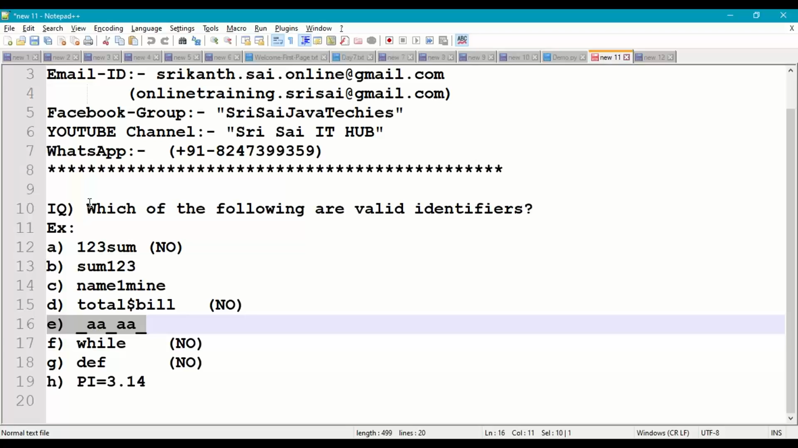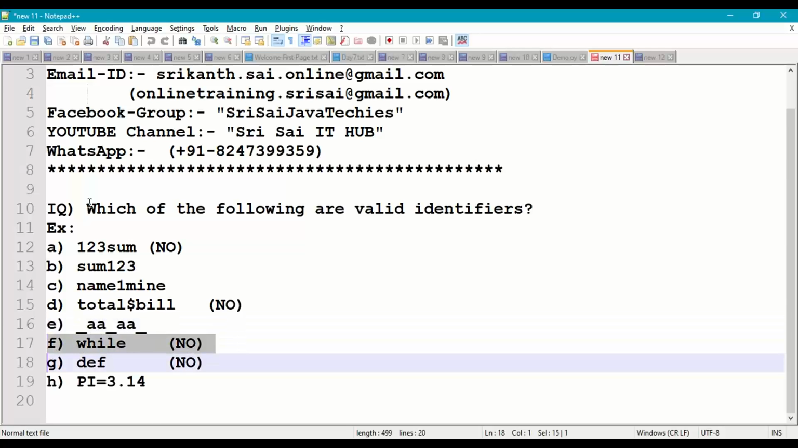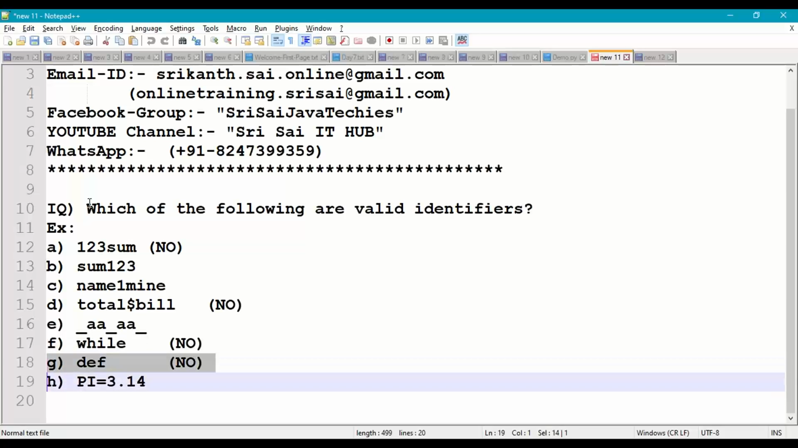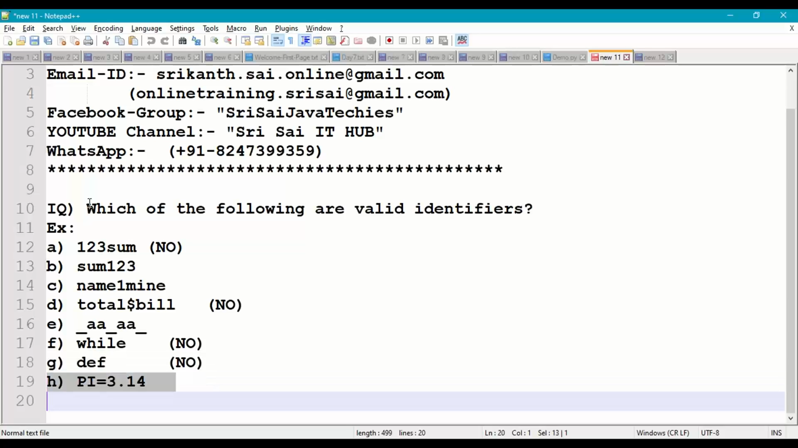Next, _aa and aa_: underscore is allowed at the beginning, last and middle, so this is a valid identifier. while is a predefined keyword, so this is not a valid identifier. def is also a predefined keyword, so not valid. pi = 3.14 is a valid identifier.